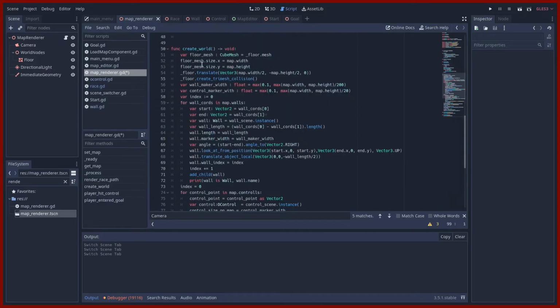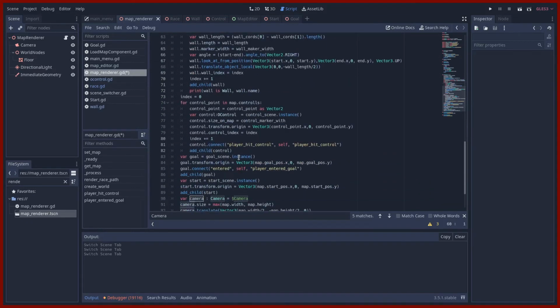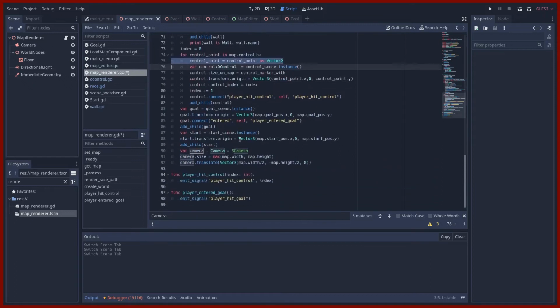We are now looking at the script for the map renderer scene. The script has a function called createWorld, which places the walls, the controls, the start and the finish at the correct locations in the world. It also makes sure that the floor and the orthogonal camera have the right sizes and positions.